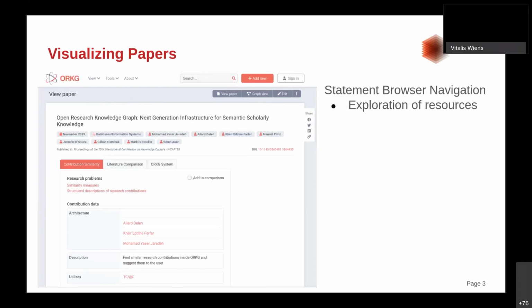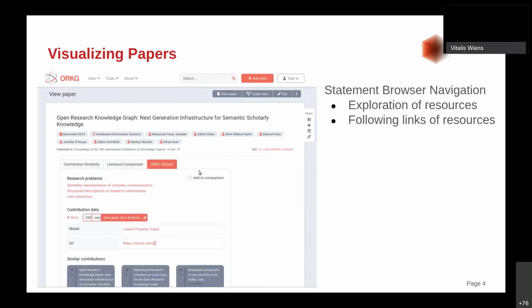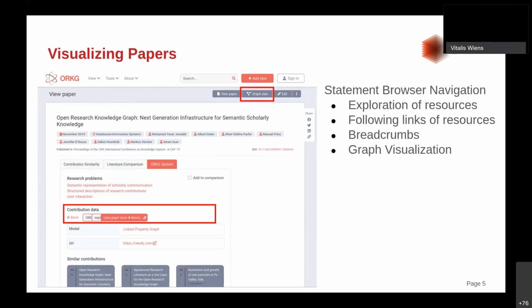So as we've seen before, we have the different contribution data, and we use the statement browser as navigation, and it allows you to explore resources using links, and then you can click on them, and you will receive breadcrumbs that help you to navigate through the information that is stored in a comparison or in a contribution. And you can also use the graph view button, which allows you to see directly the graph.